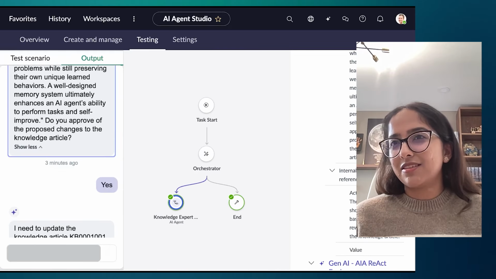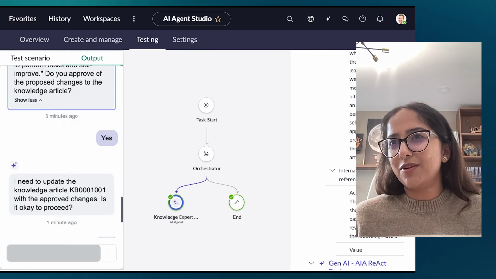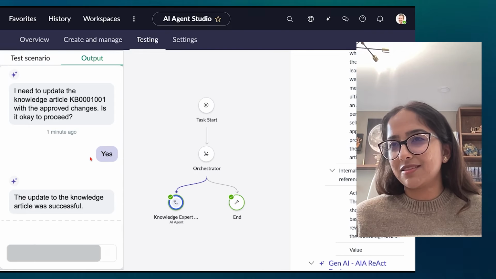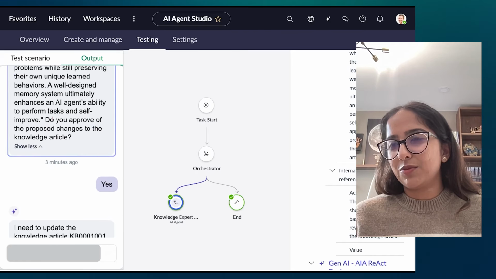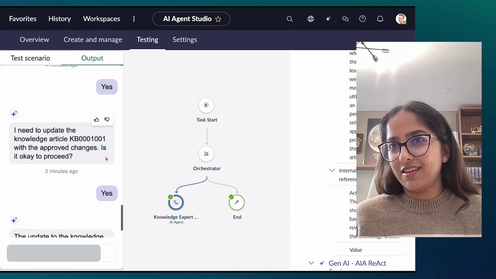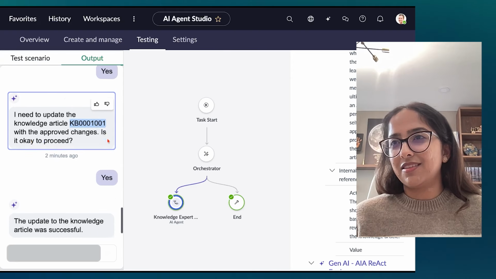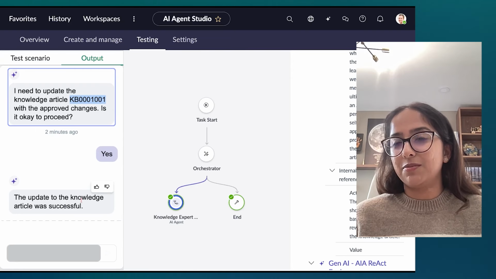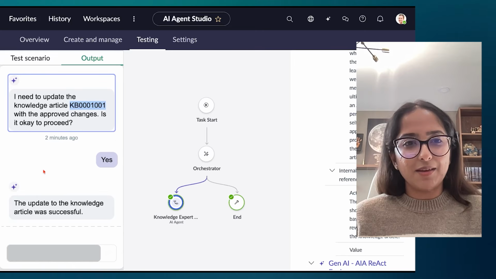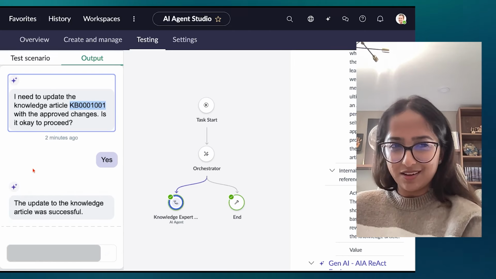But I'm confused. Why do I have to say yes 2 times? First, it is asking me to approve the proposed changes, which I said yes. And then again, it is asking me for the permission to update the KB article. I said yes again, and it was able to update the knowledge article. As per our lab, it should only ask us once, right?